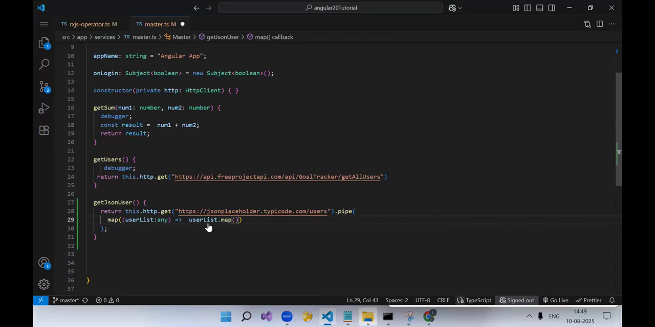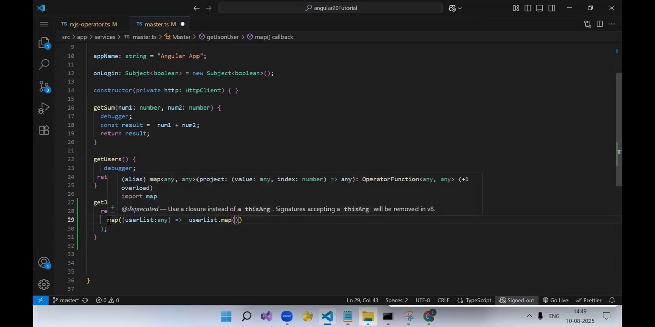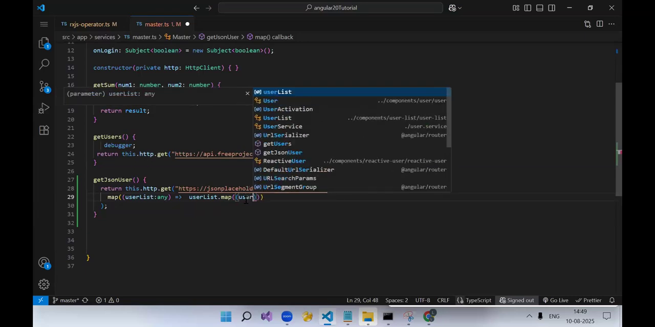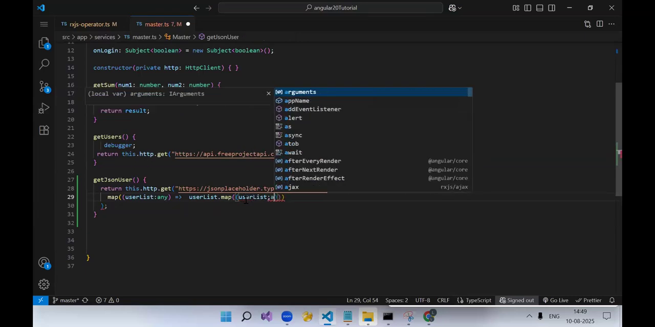And here you will return a different object. So this map is now your array map. Like in array also we have a map function, right? Which will help you iterate on it and it will return some modified data. So this first map is from your RxJS. But this map is from your array. Here you will get one instance at a time, right? So user colon any.